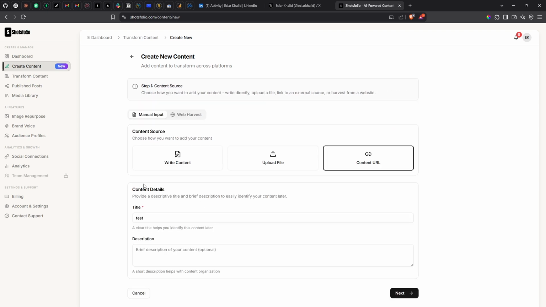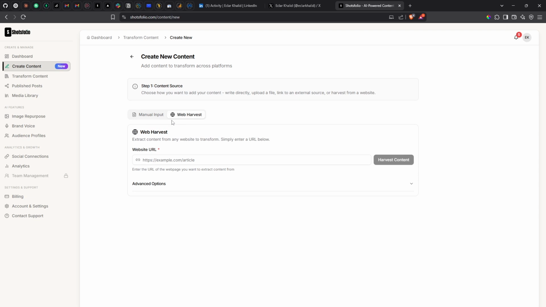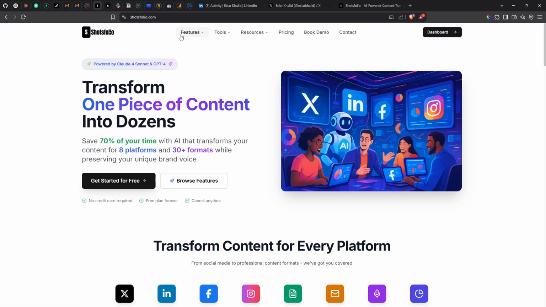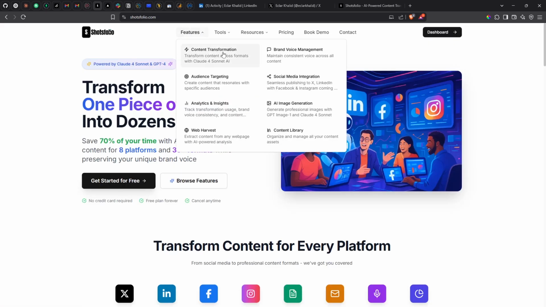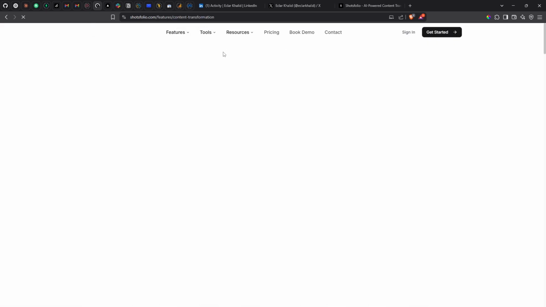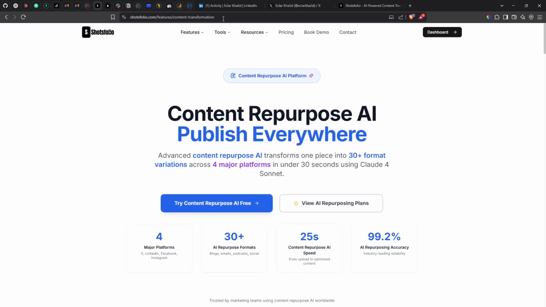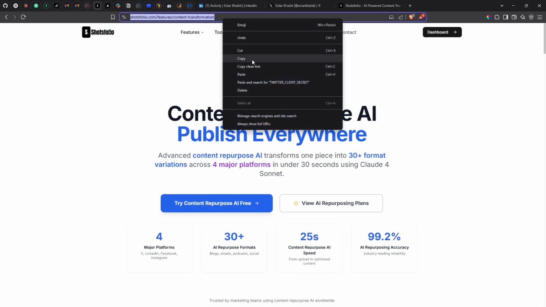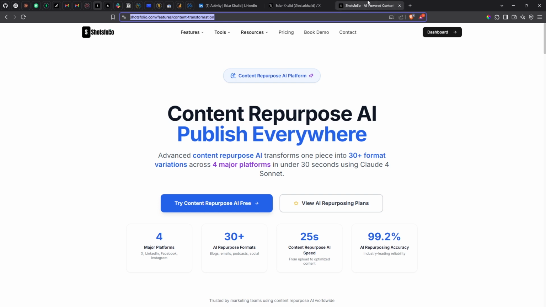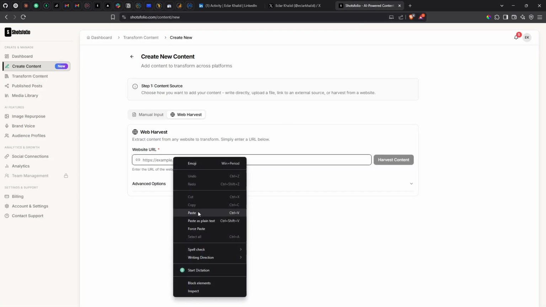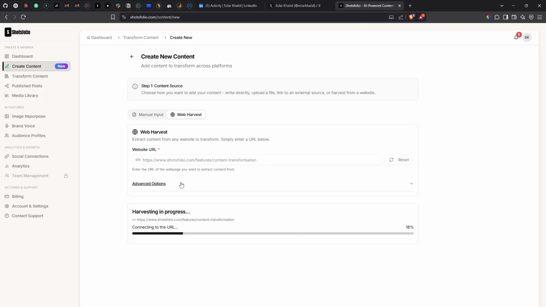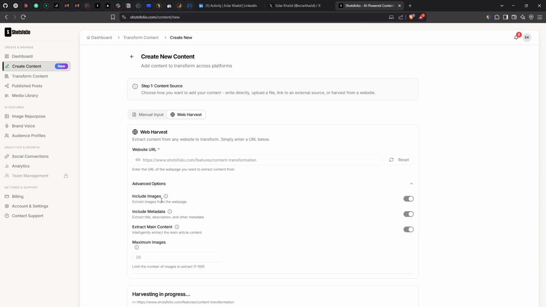And then content URL, you can just paste a URL here. And then we have this feature, which is a web harvest feature. I'm going to show you how this works. So let's say I want to actually transform content for Shotsfolio, right? So I'm going to click this one because I already have one content. I'm going to copy this link and then paste it here, and then we're going to harvest content. We have some advanced options here: include images, include metadata, extract main content and the images.